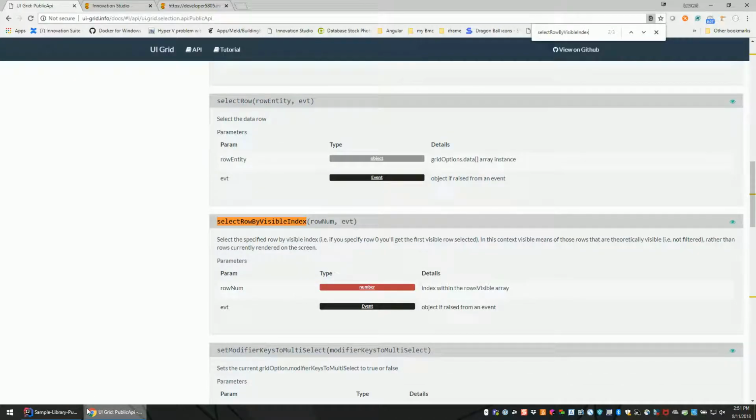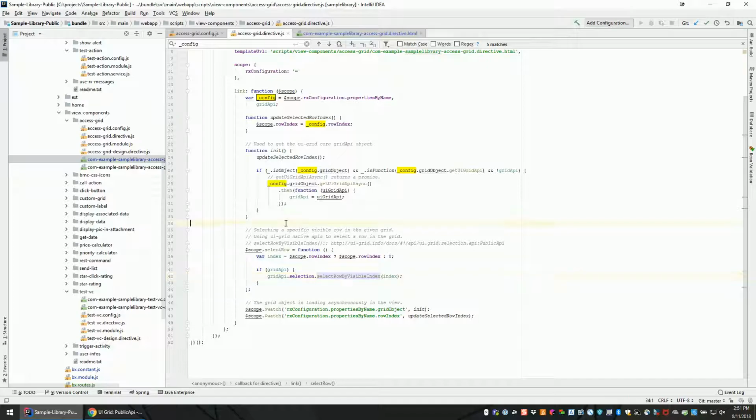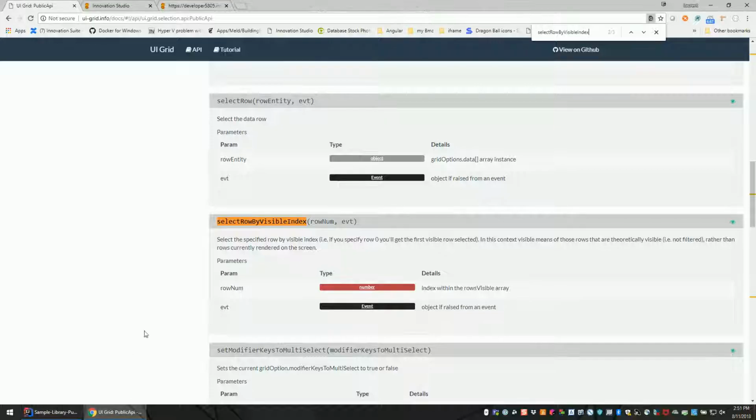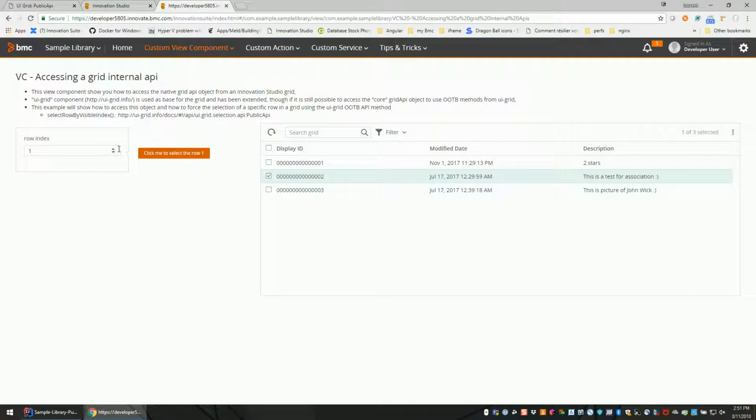So the idea is that you manage to get the grid API, so you will have access to all the APIs from the UI Grid object. Then you just call these APIs from UI Grid. This example is just to select a specific row. So here, if I change it and put 2, it's going to select number 2. So this is really a quick example.